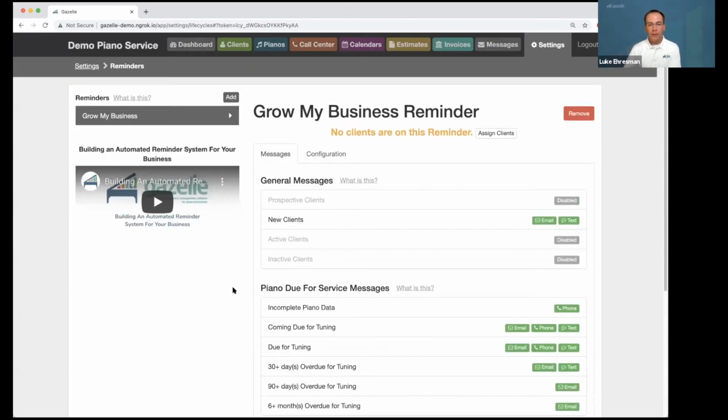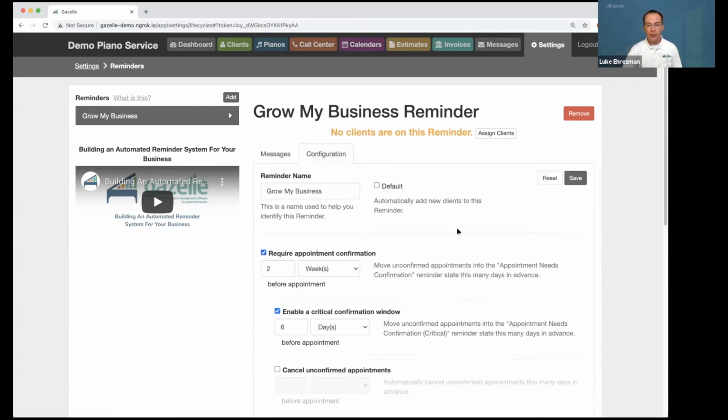Okay, so next I want to talk about the configuration for these. So if you go over here, this was the messages tab. If I go over here to configuration, there's a lot of settings that you can do to customize this reminder schedule. So first up here is you can set the name for it. So let's say this is your typical one. You might call it Grow My Business or call it Standard. This might be my standard reminder.